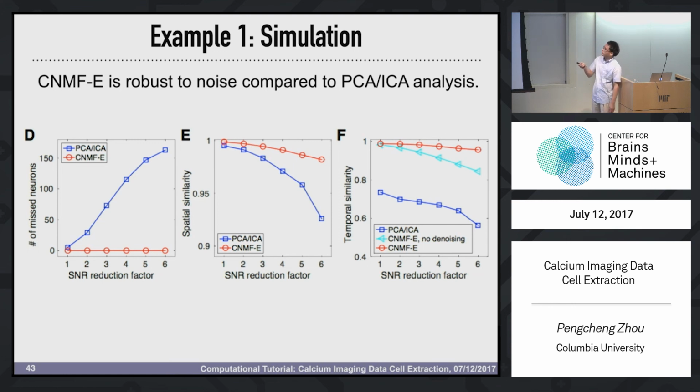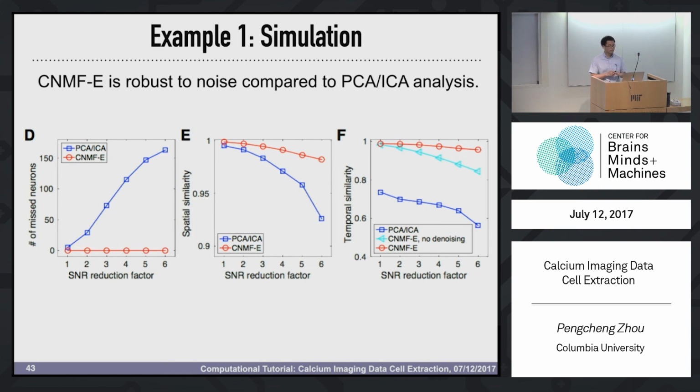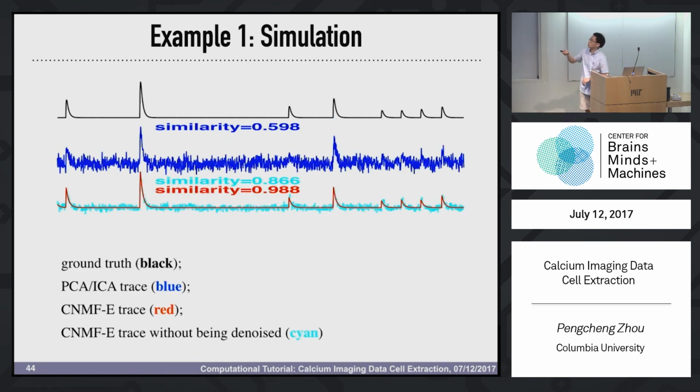Also here, we run CNMF-E, but we remove the constraint on calcium dynamics. That means we don't do denoising anymore. We just return the temporal traces directly. In low signal to noise ratio settings, the temporal similarity decays if you don't include the deconvolution step.